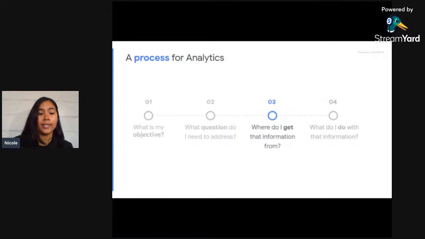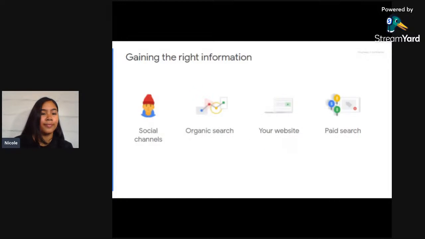Now let's take a look at step 3. Where do I get that information from? What tools can I use to get analytics data and insights? Where does it come from? Let's have a look. We'll be looking at these tools in more detail later in this section, but to provide a quick overview of how they help business gain insights.